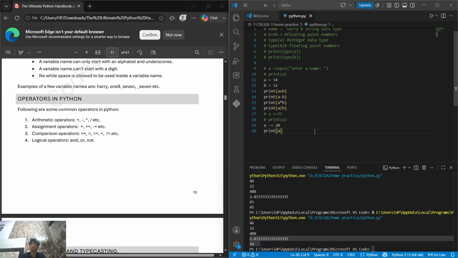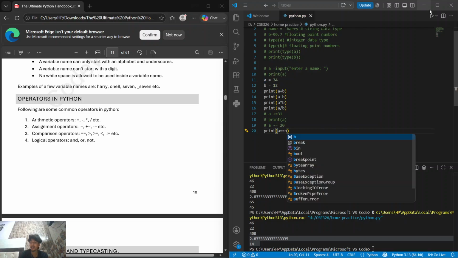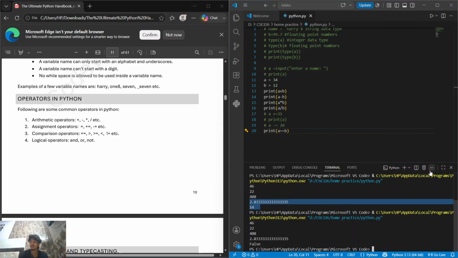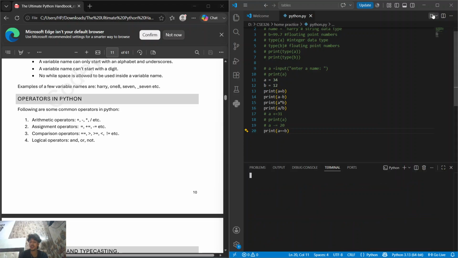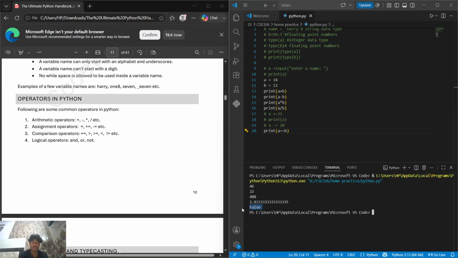Comparison operators. Double equals is used to compare two numbers. Like if we have A equals 24 and B equals 12, and I print A equals equals B, it will give me the value False, because both are not equal. These are comparison operators. If I compare with the greater than, greater than or equal to, or less than sign, it will give me the value accordingly.